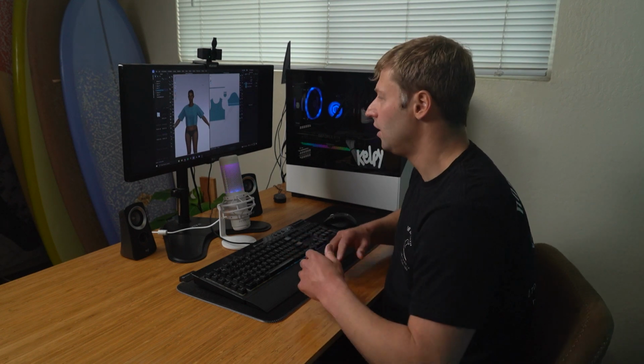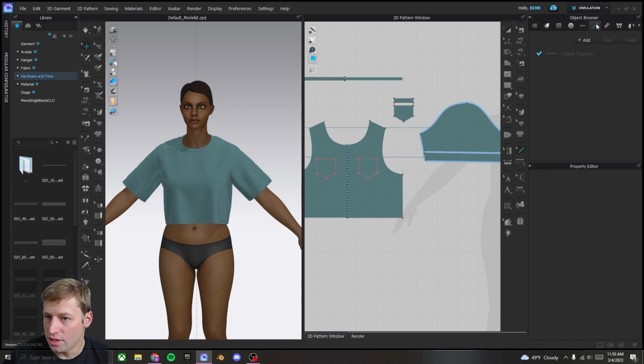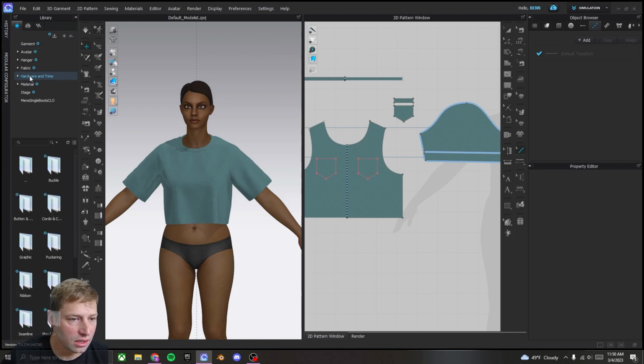Now that we have all of our main details finished, we're going to add some top stitching just to add some details. So we're going to go to our top stitching layout here on our object browser. And over in our library, we'll click on the little star, hardware and trims, and go to top stitch.